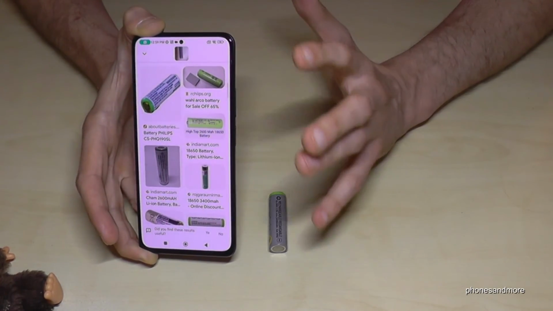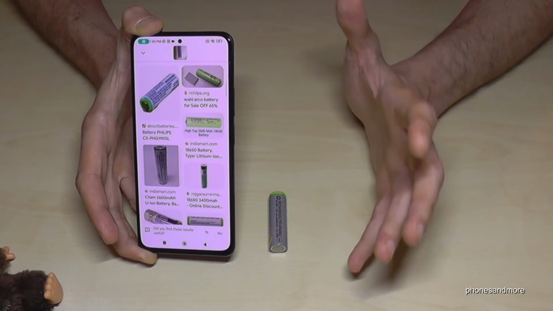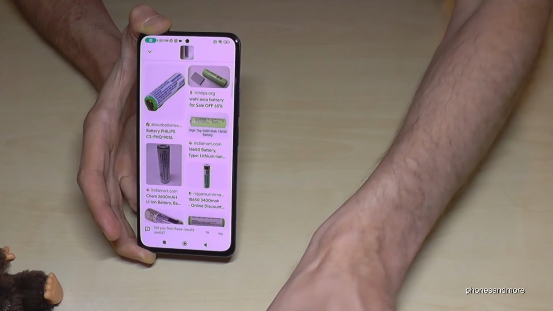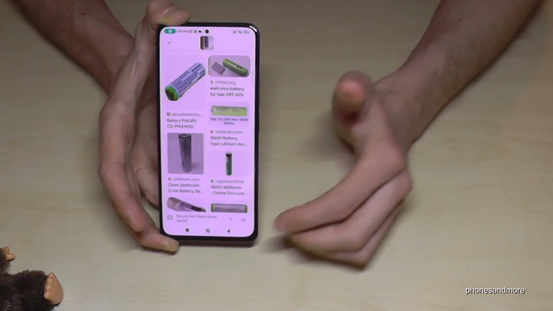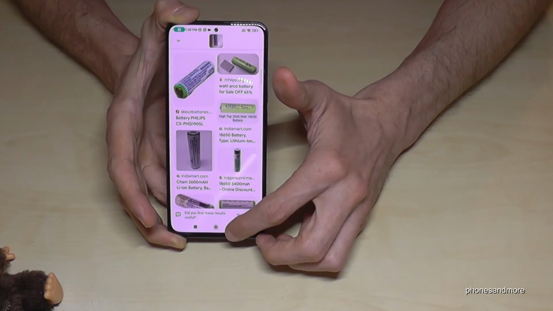And very cool too, you can hold the phone on flowers, and the phone will tell you more about the flower, or on animals, or on buildings. So you have so much opportunity with that.